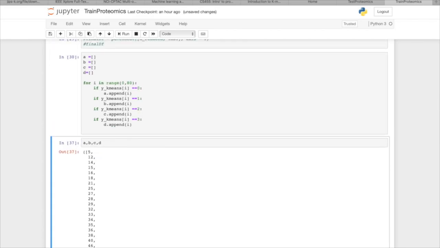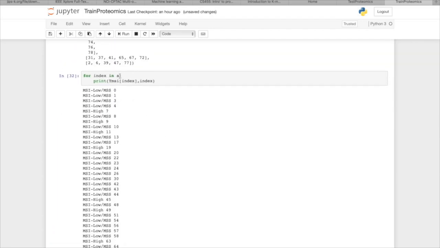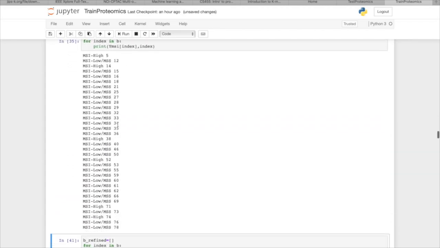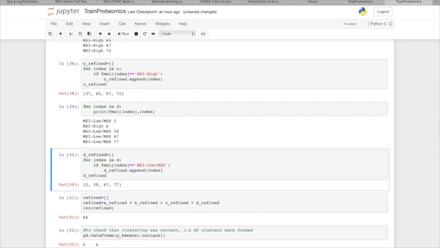Then put them into 4 different arrays in order to check which MSI label each of these have. So in cluster A, which is cluster 0, majority are MSI low. For cluster B, majority are MSI low again, so we will drop those which are MSI high. For cluster C, majority are MSI high, so we will drop MSI low. And for D, low is dominant, so we will drop high. 64 is the total number of samples which are labeled correctly, which means 16 out of 80 are labeled as wrong, which is 20%. So 80% of the samples are correctly labeled.